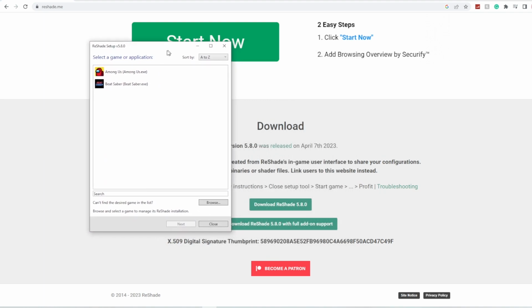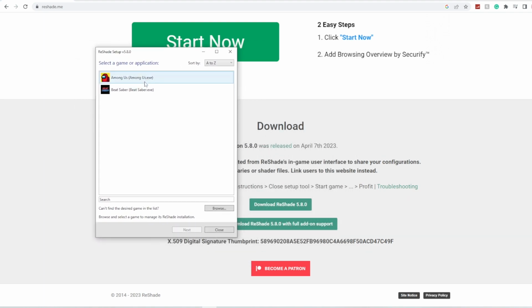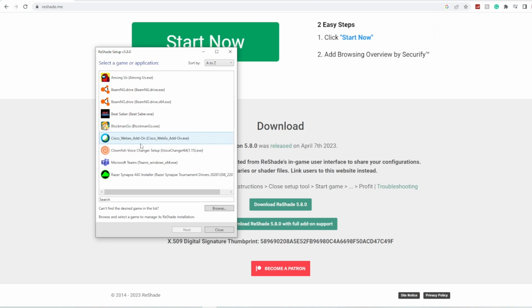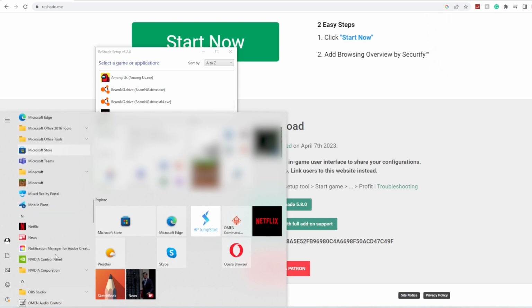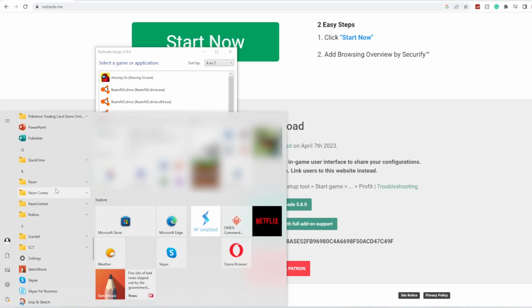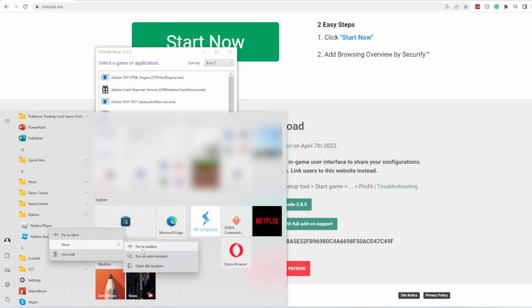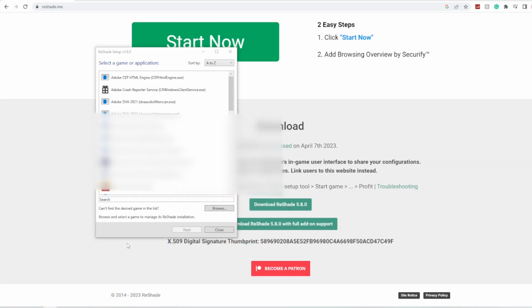Now, since there is actually only two options for me, and there are more coming up right now, I'm going to go onto my Windows key and scroll down, and I'm going to find my Roblox. As you can see, it's right here. I'm going to click it and right-click it and open file location.